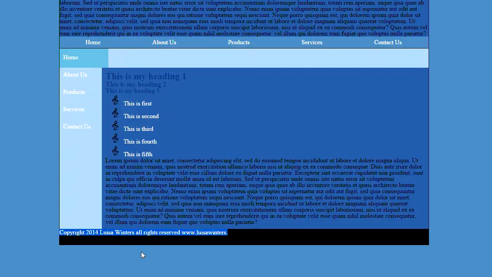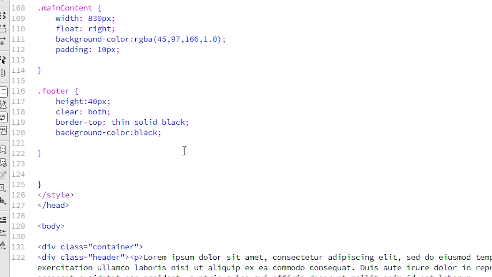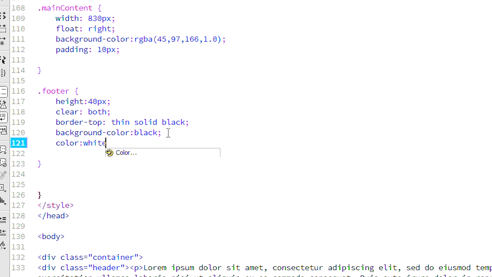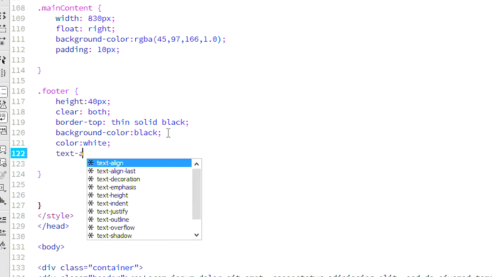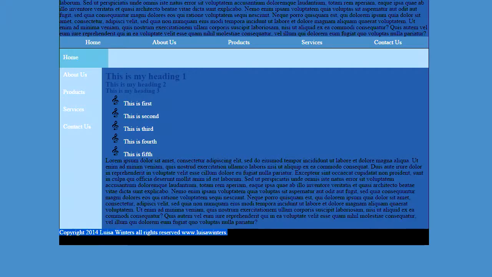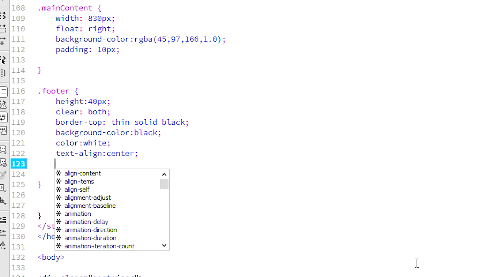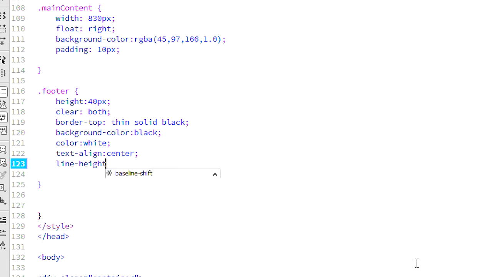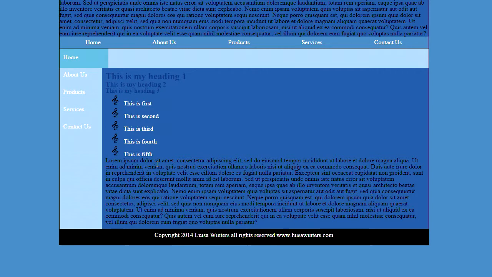So let's go ahead and change the color of the text inside of the footer. So in here, all I have to do is type the word color, white, and it's going to refer to the text. Text align, center. And that will put the text in the middle. Save it. And there you go. Not bad. One last thing. Line height. Let's give it 30 pixels. Save. And there you go. So I pushed it down a little bit and it's looking good.